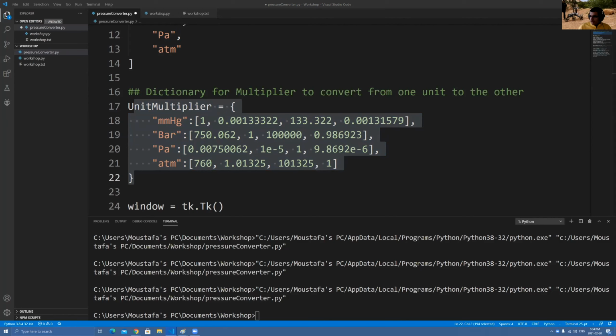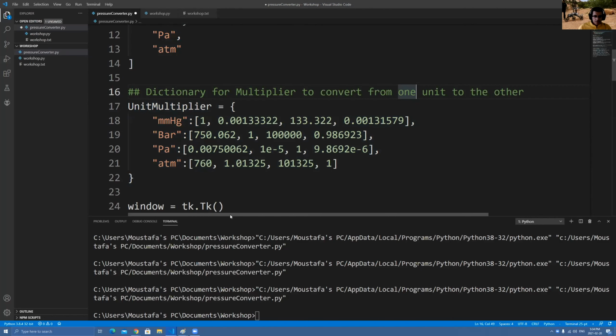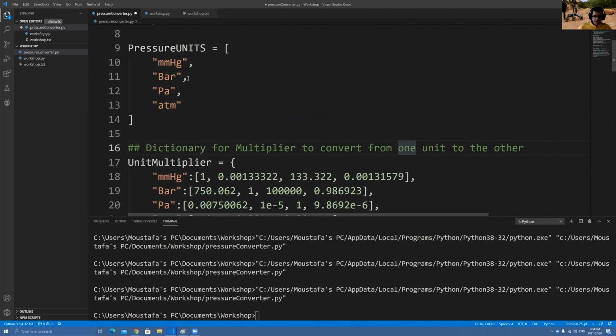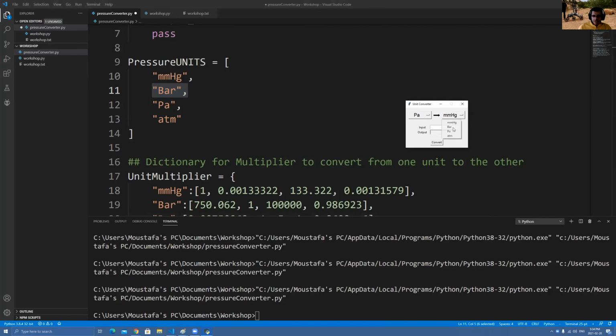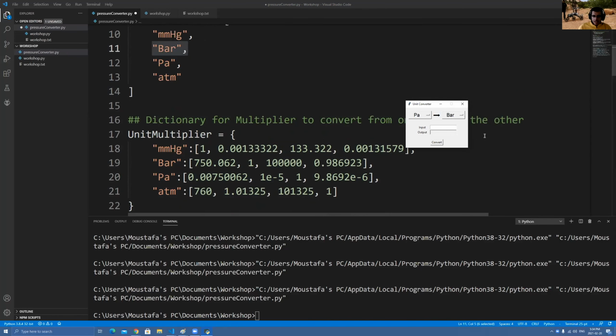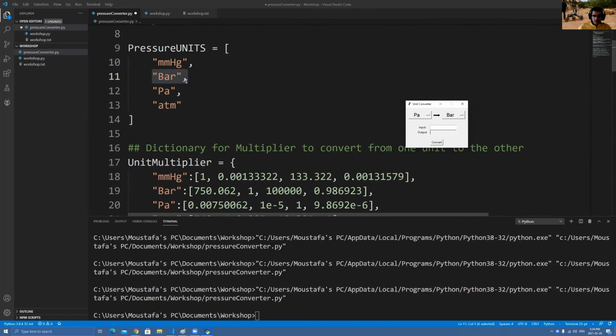Input unit, unit multiplier, input unit. Oh, yes, okay. So this is why I want it. If I know the index of the output in this array, let me run this here. Here, my output is bar. Now I want to know the index of bar. We know that the index of bar in this array is 1, right?